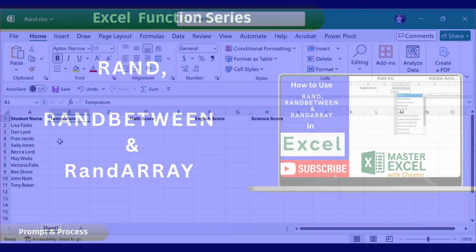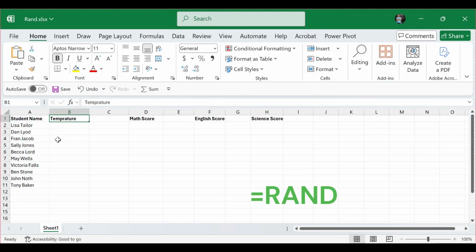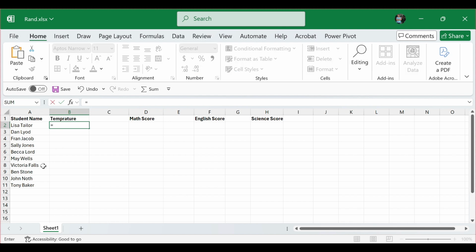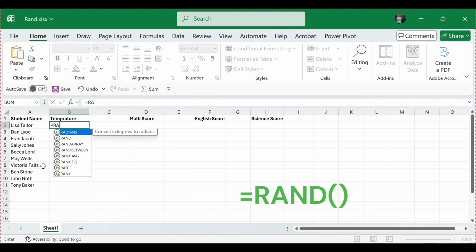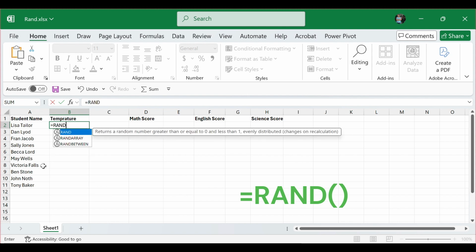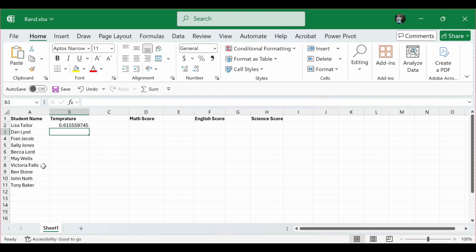Let's get to it. RAND gives you a random decimal number between 0 and 1. Every time you refresh or press F9, the number changes. Let's look at an example. We start by entering our equal sign, then the RAND function. Hit enter and it gives you just a random number between 0 and 1.